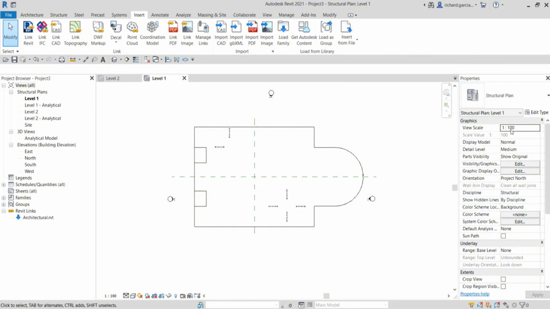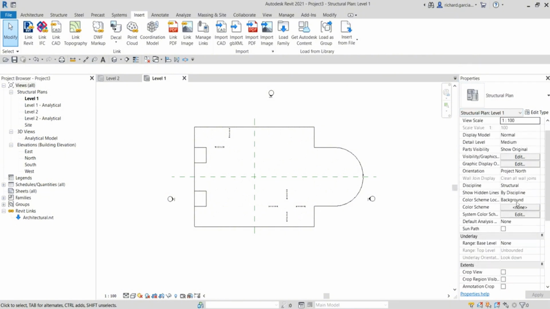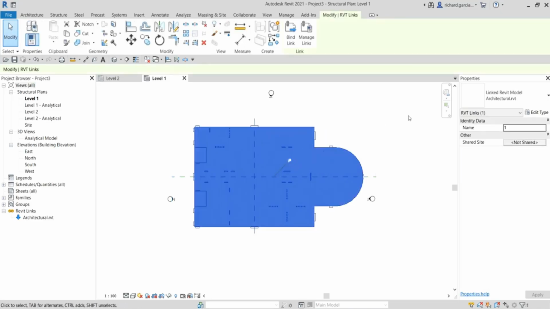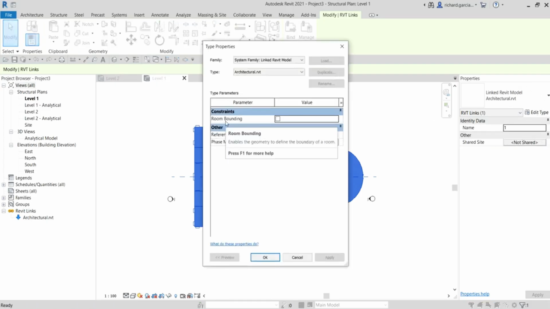The properties of the view, like the scale, like the name of the view, the discipline, etc. Now, if you are going to select any elements, like for example our link model, you will notice our properties here will change. So this now is what you call the instance property, meaning to say, this is the property of the selected link model. Okay, so what I'm going to do is from the instance property, I'm going to select your edit type. So I click that one, and then make sure the room bounding here is checked. Okay, so make sure that one is checked, the room bounding.